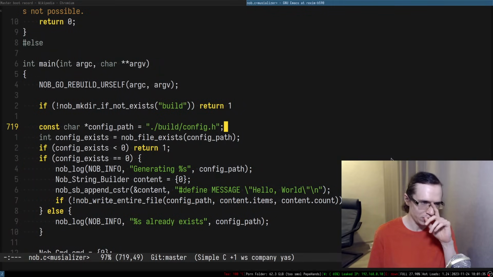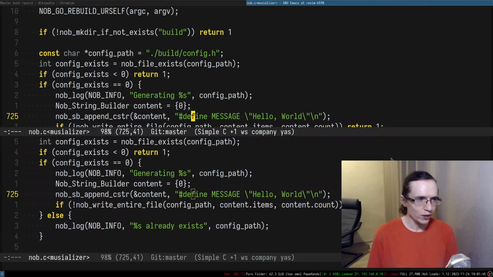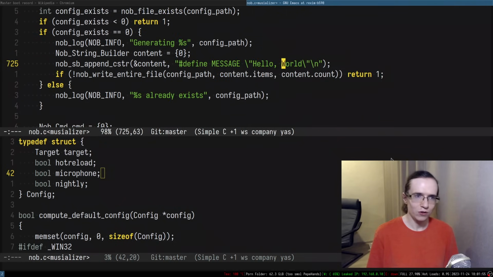Okay, so this is where we have config. Config exists or doesn't exist, and here we are essentially generating this entire thing. So what kind of parameters do we want to generate? If you take a look at the config, we have targets, target, hotreloading, and microphone. So how should I call it? Should I call it Musializer target? We can call it Musializer target.